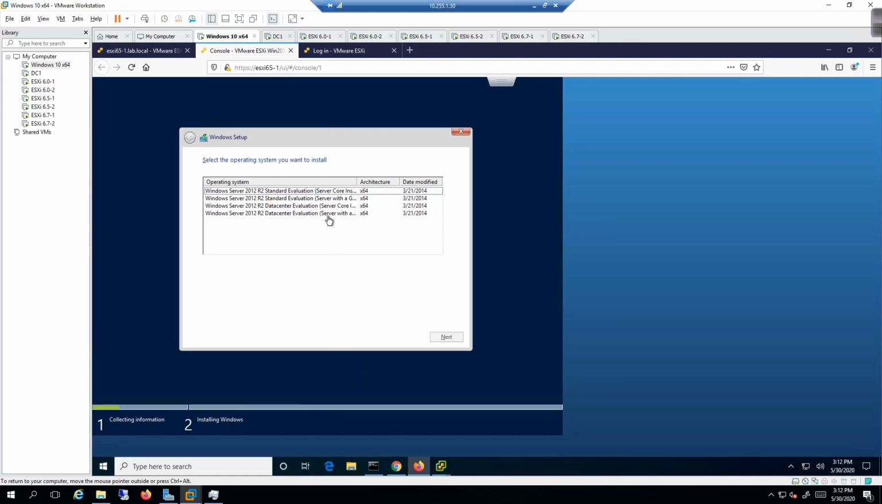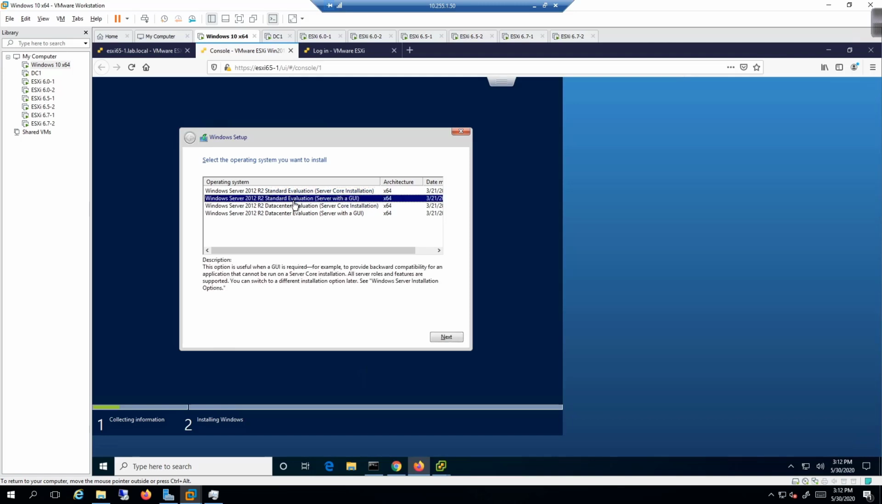So we have a couple of different options available to us. Let me go ahead and scoot this option over just a little bit so you guys can see it a little bit better. And if you'll notice here, we have standard evaluation, server core, server with a GUI, DC evaluation, server core, DC evaluation with a GUI. And basically what these mean is server core simply means that it's going to be a lighter weight, smaller footprint install, so it'll be command line only, where I'm not looking to do that. I want to do the standard eval with the GUI because this guy here needs a GUI.